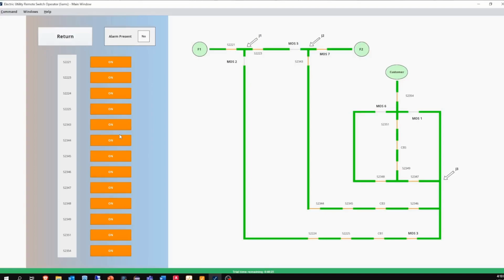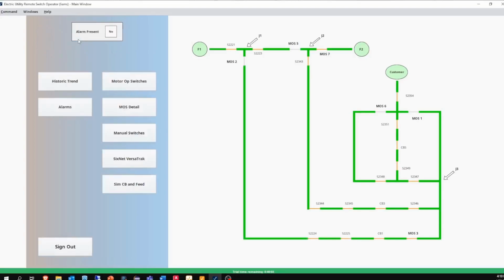I'll show you an example of what the diagram looks like when links become unenergized. It looks like I can isolate this section by opening switch 2225, which I'll do here. Now you see these turn gray, which means that they are unenergized. I'll restore power here and go back to the main menu.